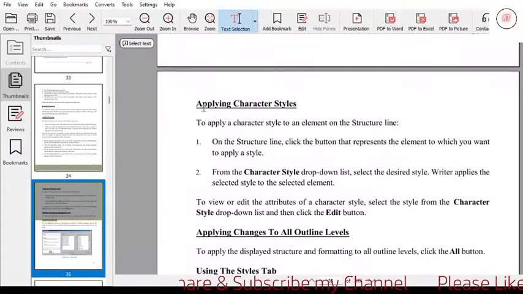Applying character styles. If you want to apply character styles to an entire document or a part of a document, on the structure line, click the button that represents the element to which you want to apply a style. From the character style drop-down list, select the desired style. Writer applies the selected style to the selected element.